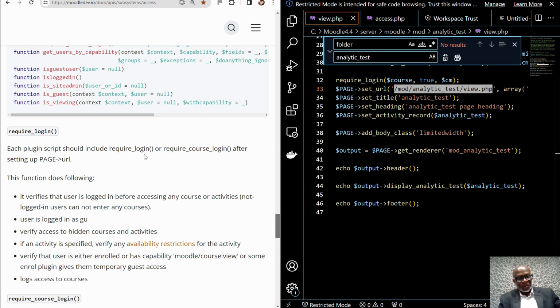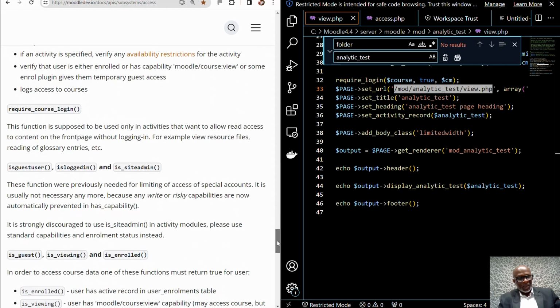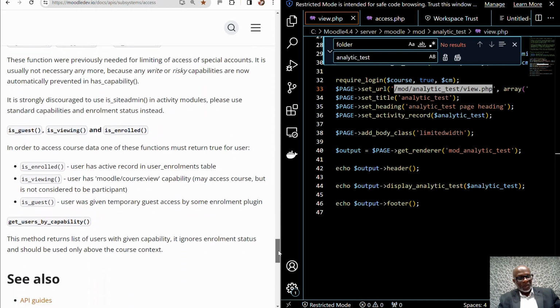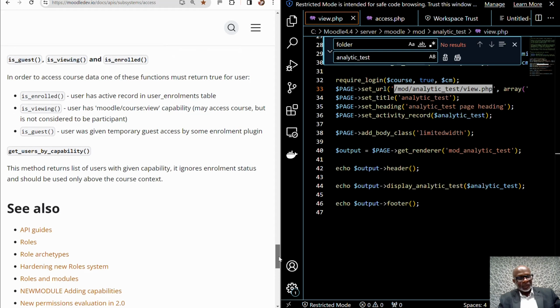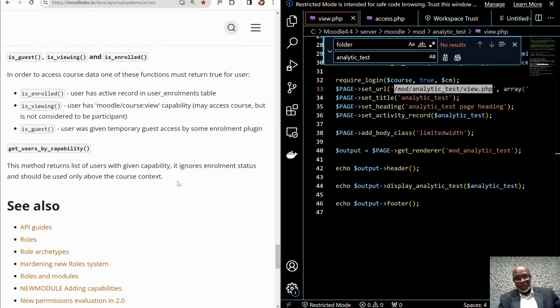It said each plugin should include require login or require course login after setting up the page URL. Well, this is actually done before you set up the page URL. The function verifies that the user is logged in before accessing any course or activities. Not logged in users cannot enter any courses. Okay, so require course login does the same thing, but the person doesn't have to be logged in generally, but has to be logged into that course. So that's just a lower level of login. You have other functions like get users by capability, which is something you can run on Moodle.